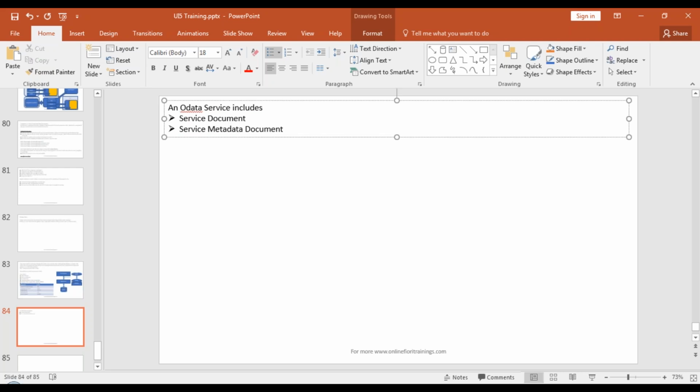What is a service document? Whenever you talk about an OData service, the service document displays all the available operations, basically all the available entity sets to apply operations on data. Second, the metadata document. The metadata document of an OData service talks about all the data about data.